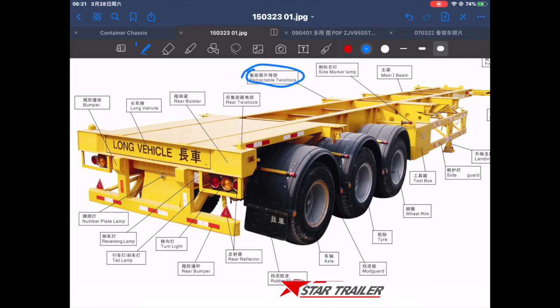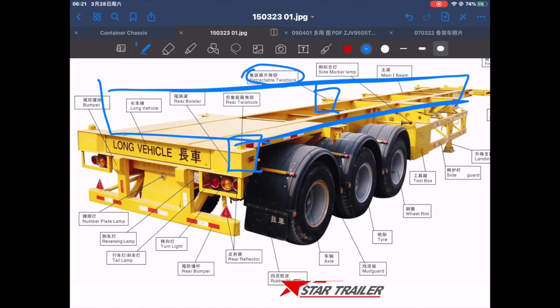Okay, I didn't talk about the retractable twist lock. We have two types of twist lock. As you can see, this twist lock is not retractable. This twist lock is retractable because when you are loading a 40-foot container on top of it, you would need those container locks to go under the surface so the container would not be damaged by it.